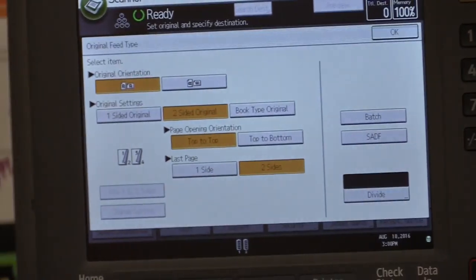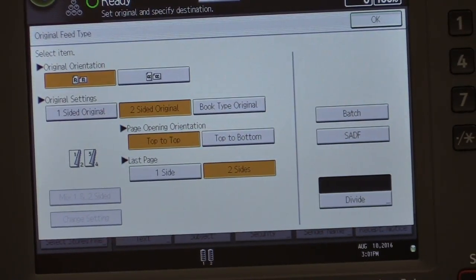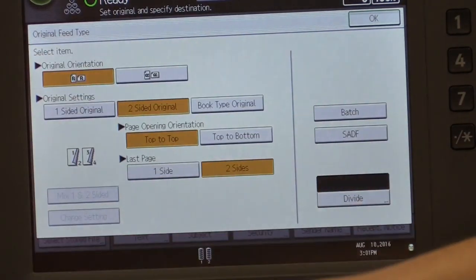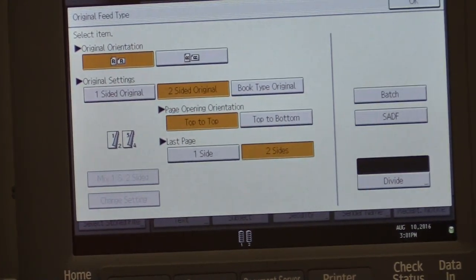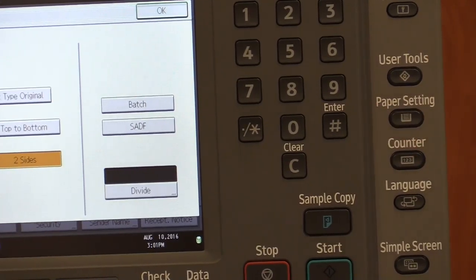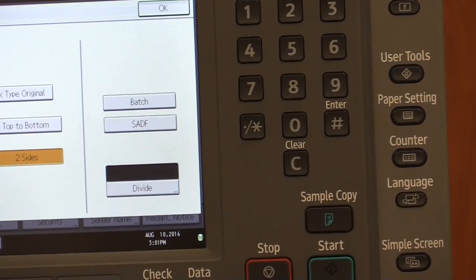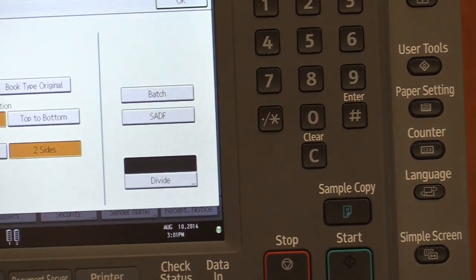Your batch allows you to do a job build. So if some are through the feeder and some are through the glass, I can put my first set of originals and start. Then I can go to the glass, start. When I get the last set in, I'm going to hit the pound sign. That tells the system I'm through. So it's printing while I'm feeding it. Once I hit pound, everything's done from memory.